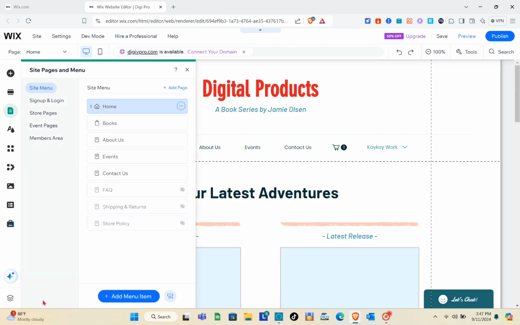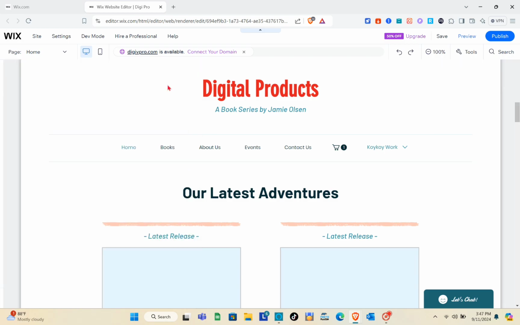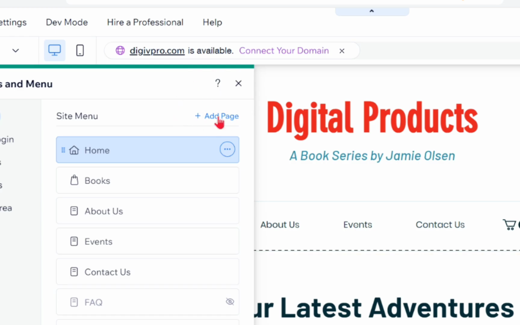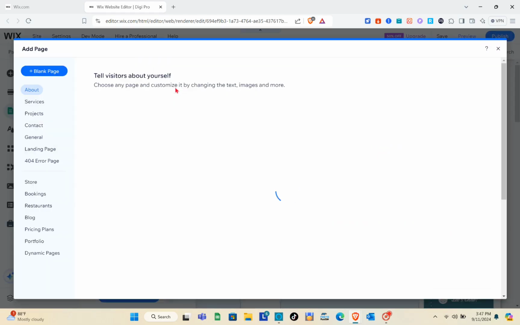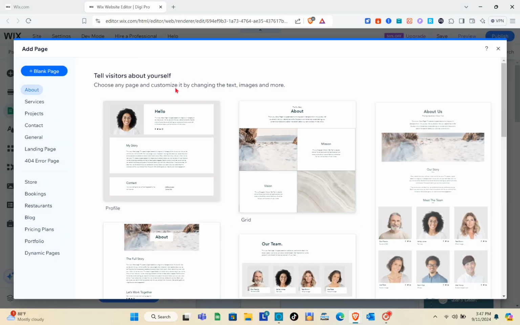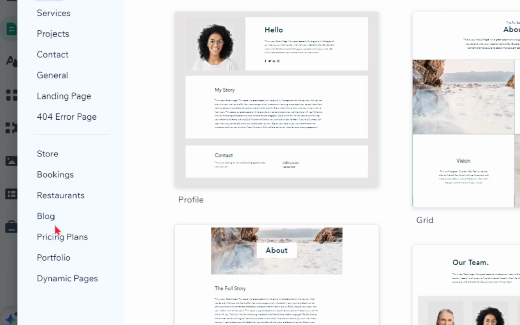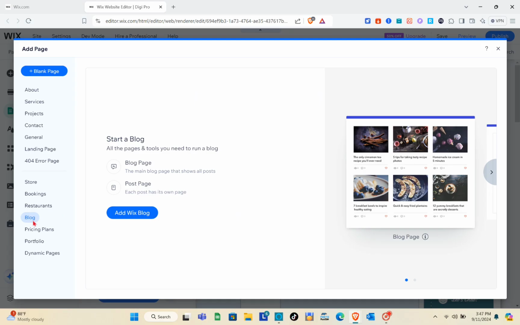And then right here for your site menu, under the site menu, we have these menus. So right here, you'd be able to see the add page. So just click on this one. Then right here, we have different pages that we can add to our website. But looking into this section, we have a blog. So you just have to click on it and then start a blog.